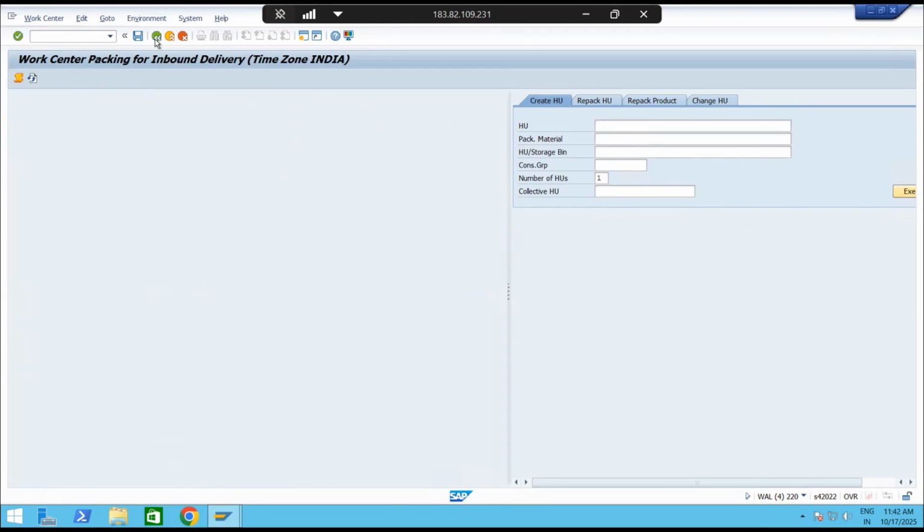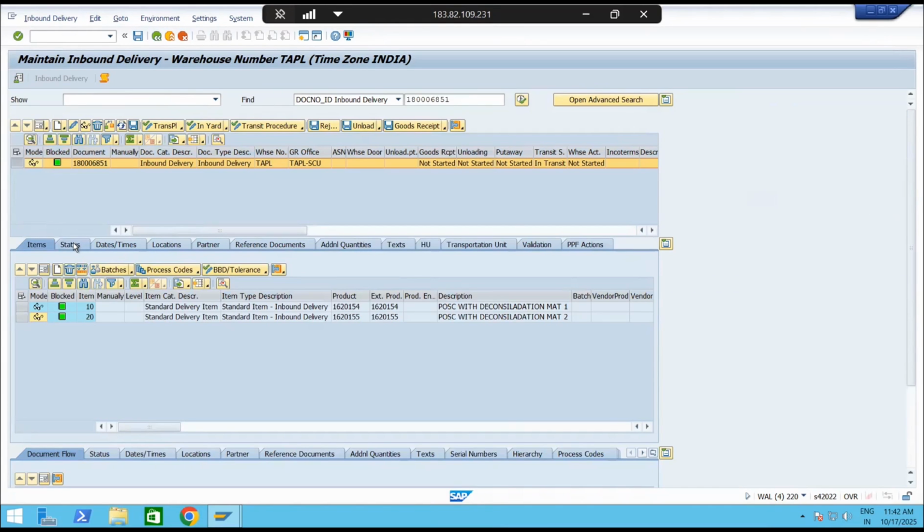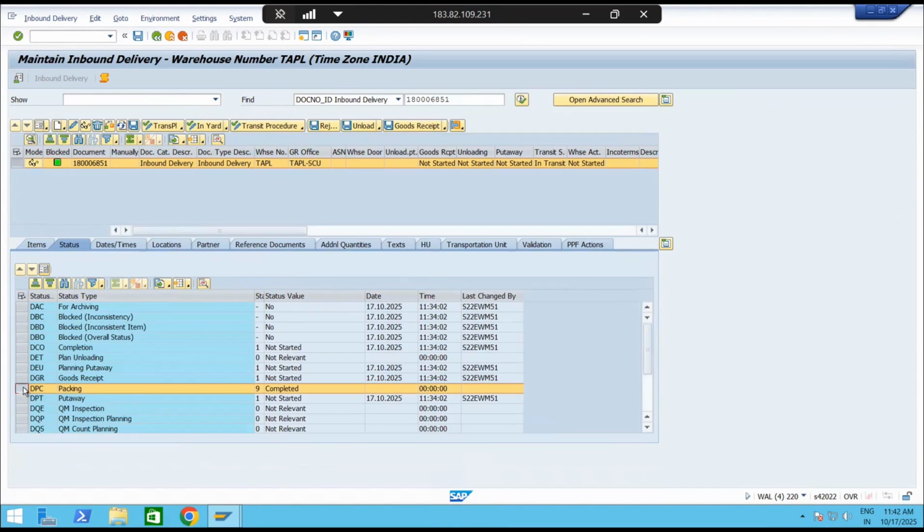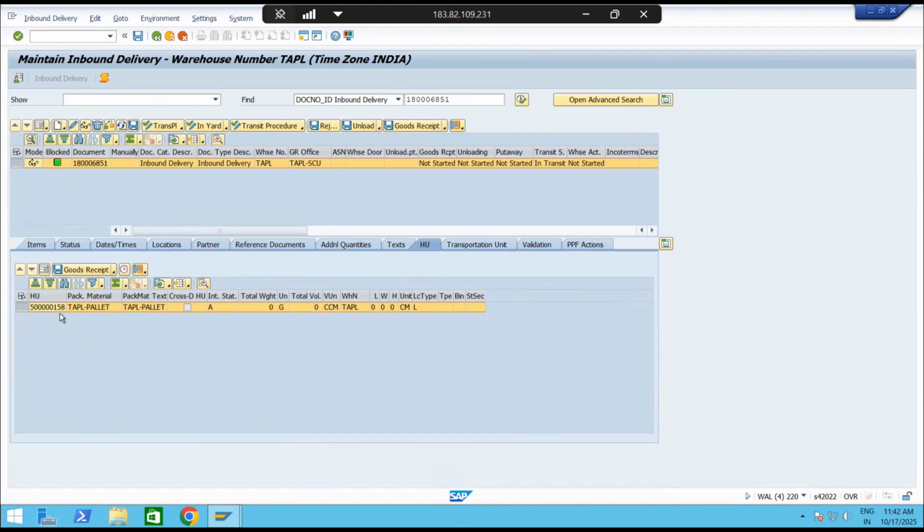Let me quickly go back to the delivery. If you go to the status tab, you can see packing has already been completed. Let us quickly go into the HU tab and verify that. Yes, we can see HU 158, and both our products are inside this HU. Packing done. Let's go ahead and perform the next step, that is your put away.